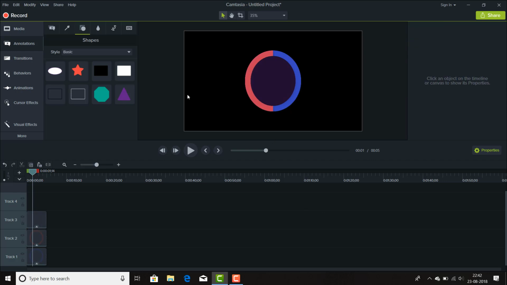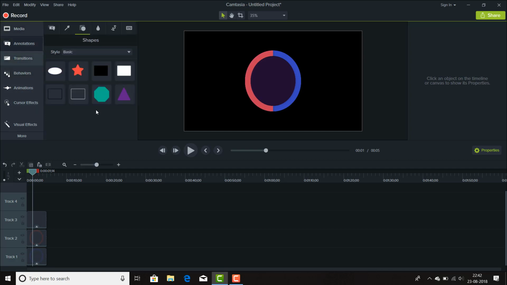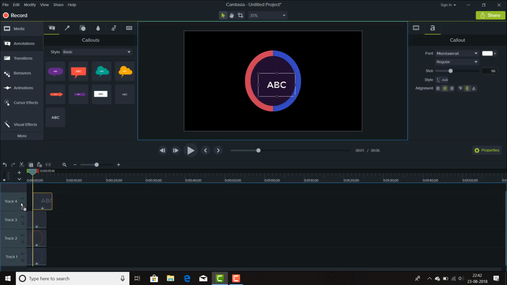So next thing I want to do is add a text on my logo. To do that, go to the animations bar, and here I hope everyone knows callouts, and drag the text to track four like this.